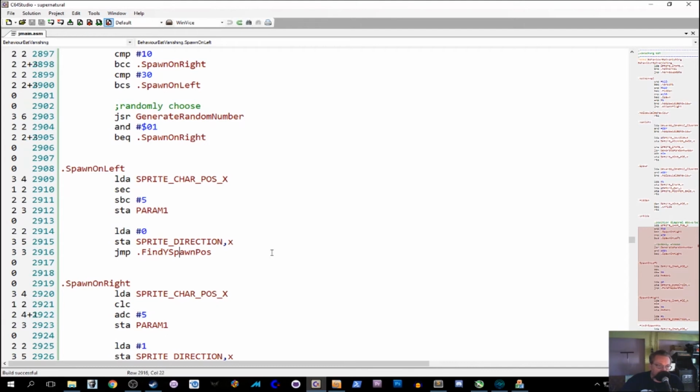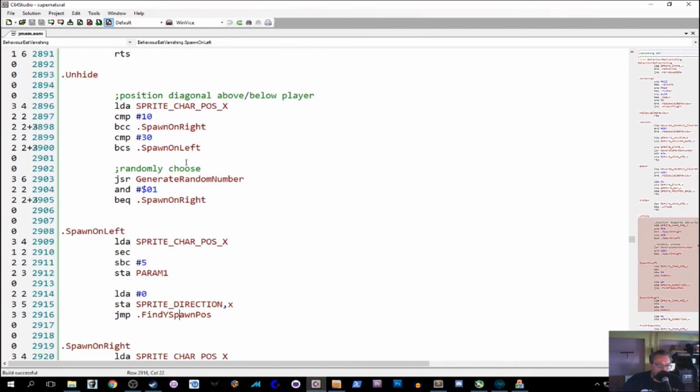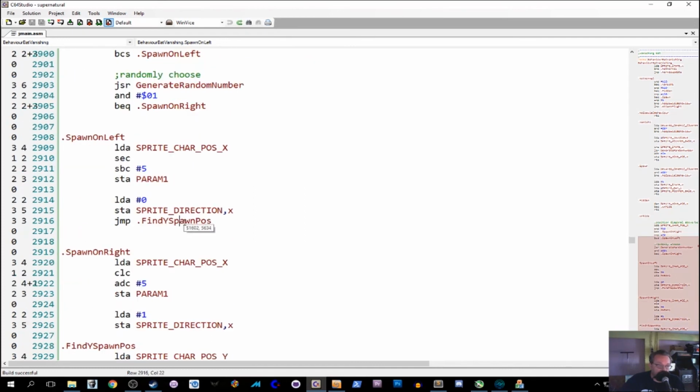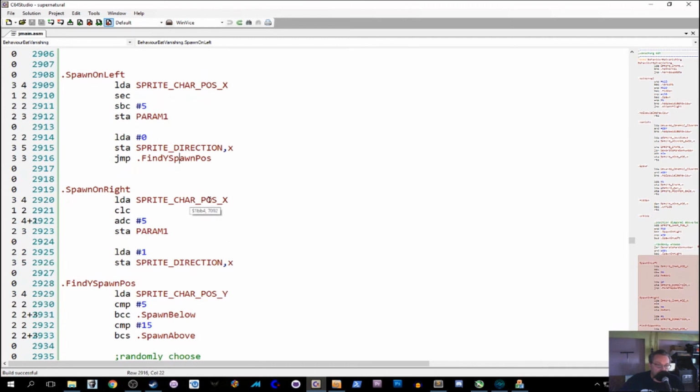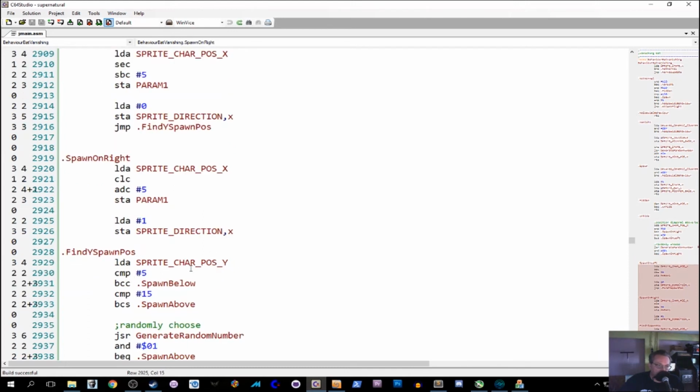And then we find a Y spawn position. That's the next step. We first do an X position, then a Y position. If we'd chosen to spawn on the right, we would have done something different. We load the character's X position. We clear the carry because we're adding 5 again. So we're starting 5 character positions away from the player, either left or right. This time we load 1, which is left. We spawn on the right, so we have to be moving left towards the player. We put that in our sprite direction, and then we find the Y position.